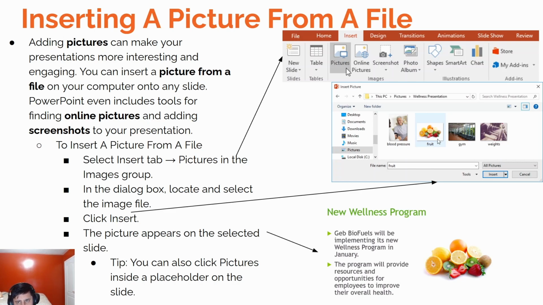So to insert a picture from a file, again, we go to the Insert tab, then we click on the Pictures drop down, right? And then we can choose From This PC, and we locate and select our image file, click Insert, and it will appear, right?